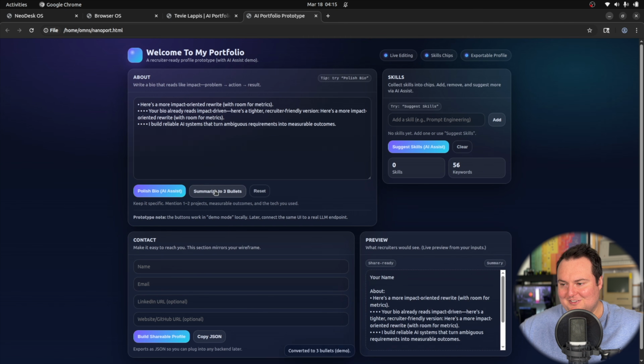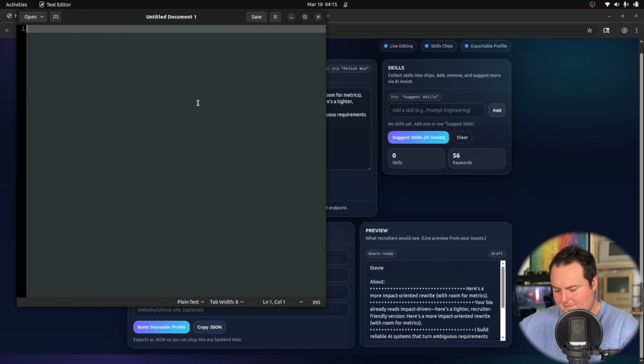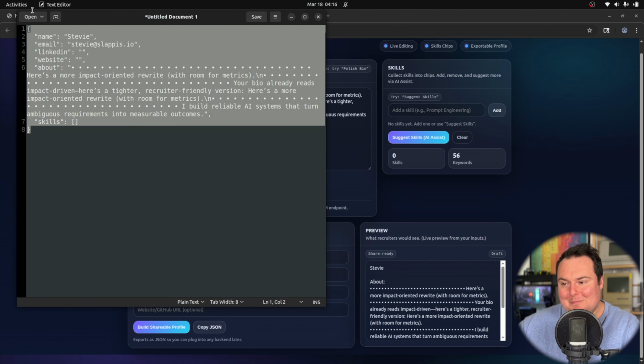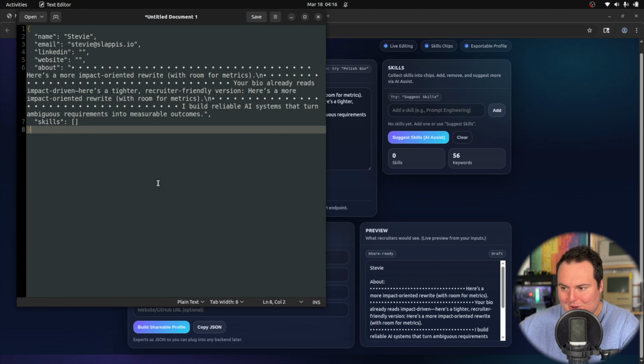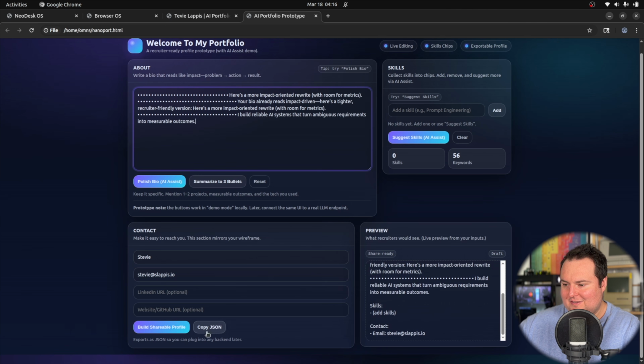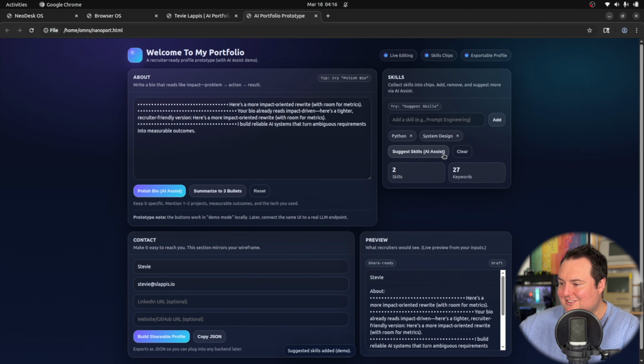Summarized to 3 bullets, and then each time you click it, make it easy to reach you. This section mirrors your wireframe. It represents more functionality than I would have expected from the weaker and cheaper of these two models. Preview, share ready, draft, profile, build, copy, or export JSON. Suggest skills. AI assistant. Clear. And we can add skills too.